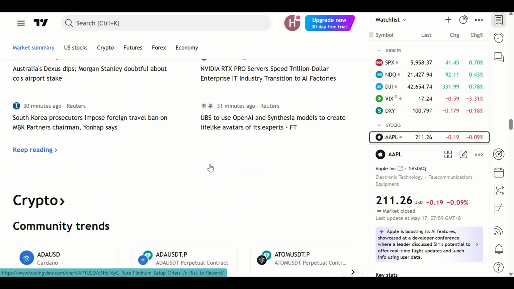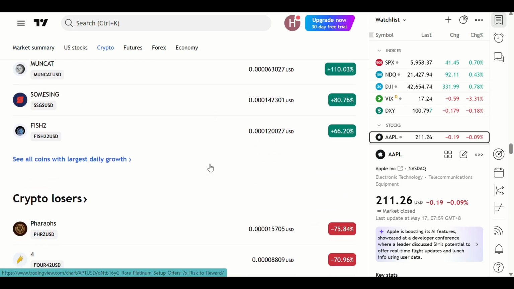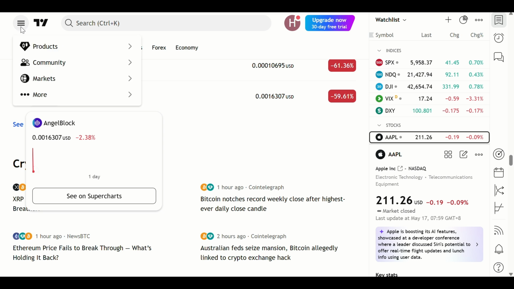Want to trade directly from TradingView using your own broker? Here's how to connect your broker to TradingView in just a few clicks. Let's get started. Step 1.